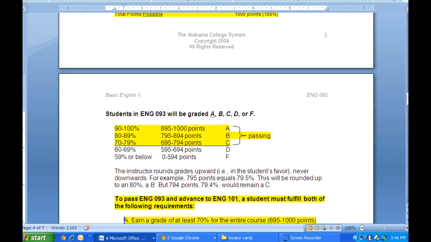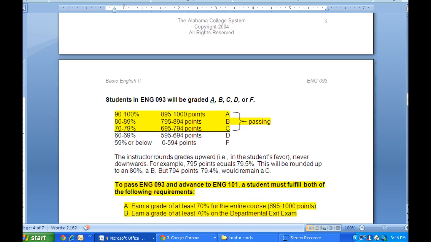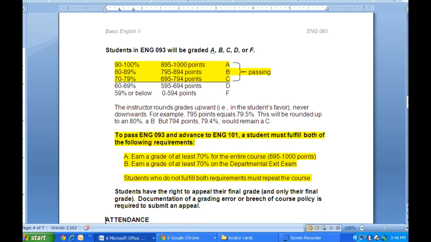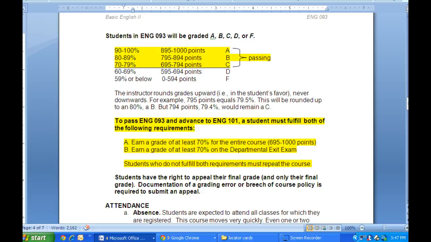In this class, a 90 to 100 is an A, 80 to 89 is a B, and 70 to 79 is a C. And you must earn a 70 to be passing this class and not have to repeat it. So in order to move to English 101, you need to have a C or higher. You have to have a C or higher for both the course and the exit exam. You cannot simply show up at the end and take the exit exam, and you cannot pass without taking the exit exam. You have to have passing grades in both components.